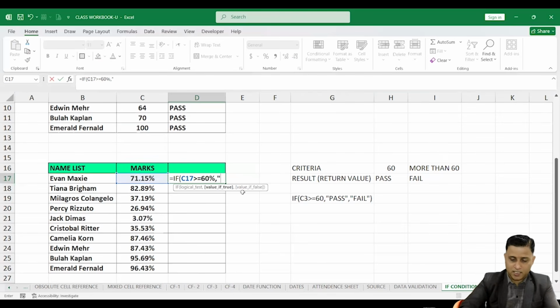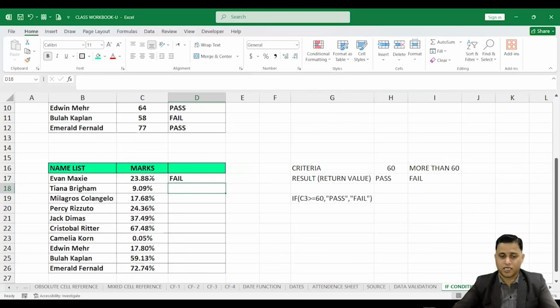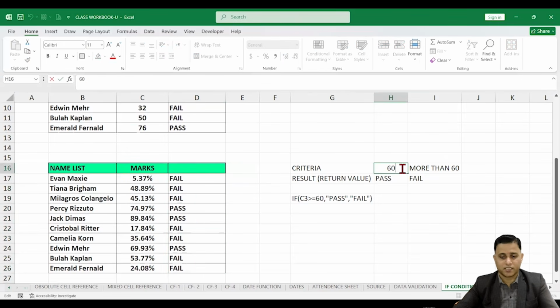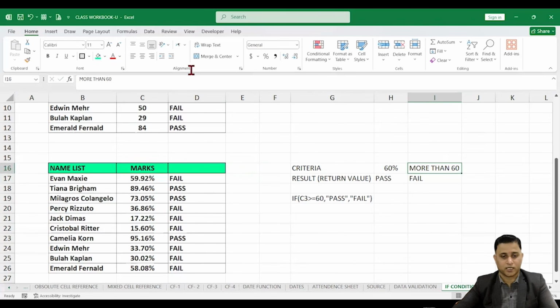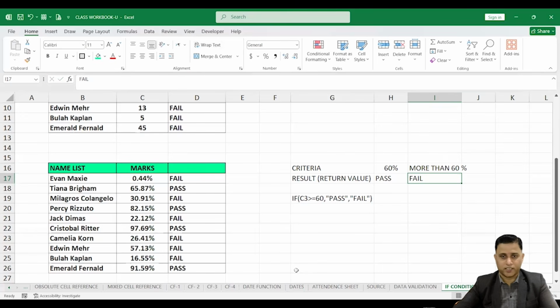So in that case, I show pass or fail, exactly the same. The only thing is, instead of 60, I will write 60%, because I am going to check against 60% or any value in percentage. Then only it will work. And wherever it goes beyond 60%, it says pass. So here it's not 60, it should be 60%. The criteria is more than 60%. Now these are two ways that you can use it.